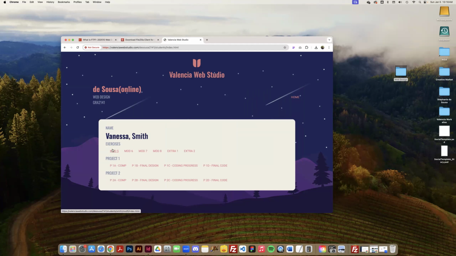So you'll see there's a list of links with 2 exercises. So we have 4 modules, a couple extra folders. And then we have project 1 with a list of links and project 2 with a list of links to each stage of the project. For this tutorial, we're going to practice uploading files to the P1A folder for comps for project 1. So let's go ahead and FTP.